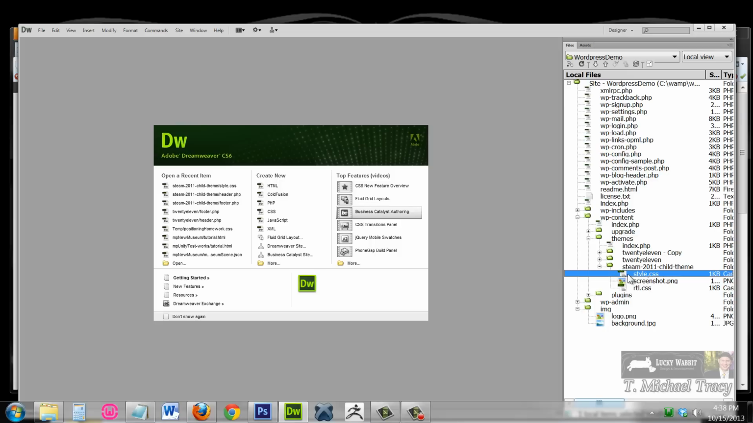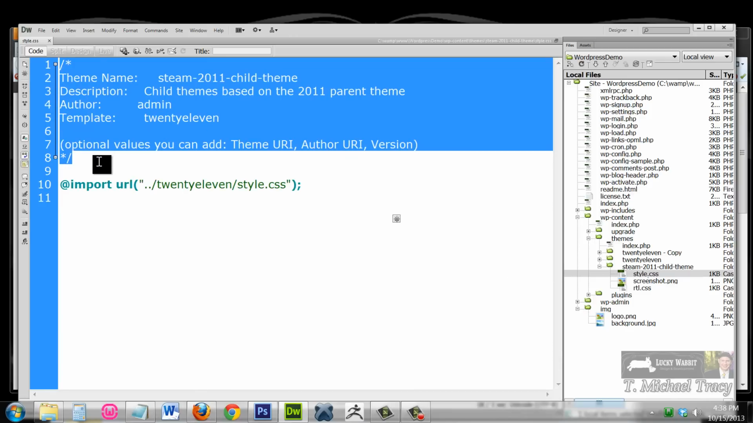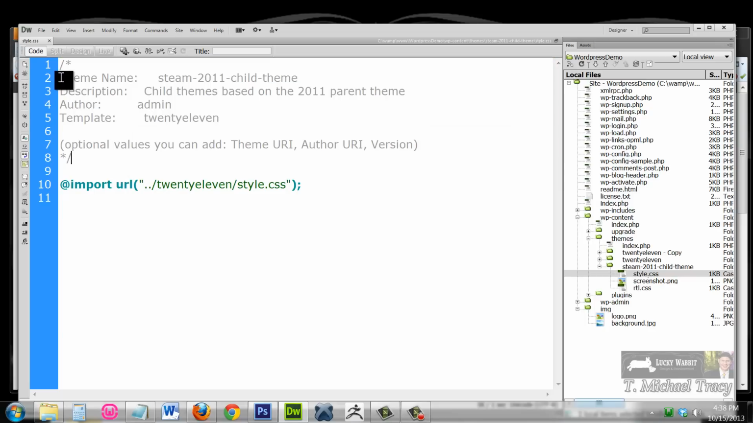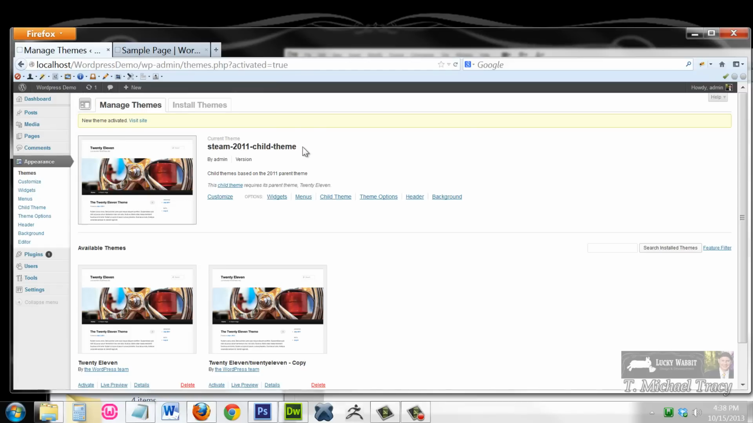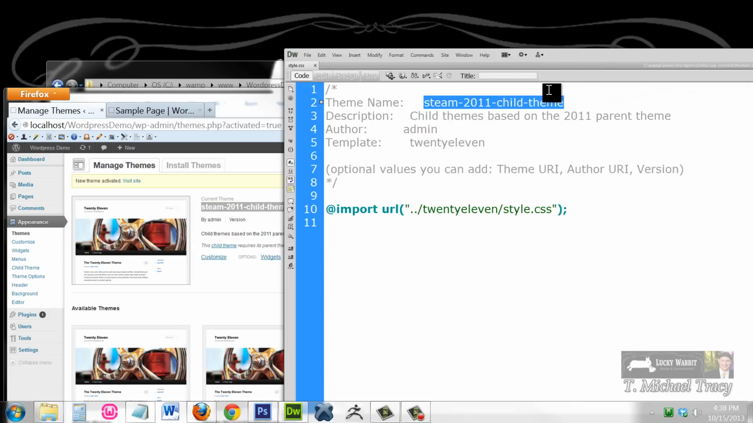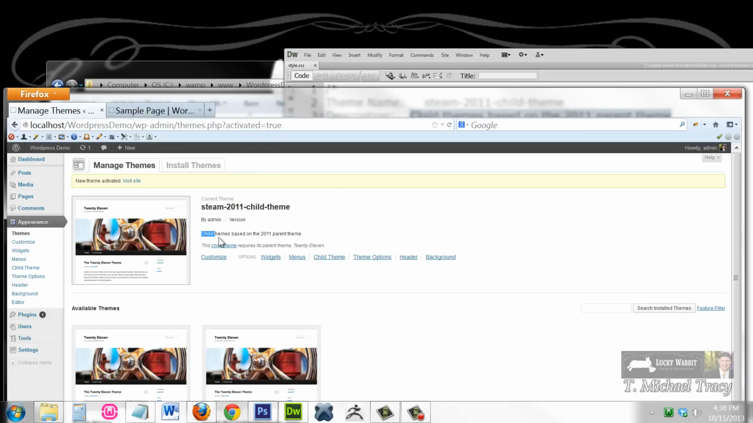Let's open up style.css and see what we got. We have here a commented out description. WordPress actually uses these to direct how it connects. We have the theme name, Steam 2011 child theme. This CSS file is where WordPress is getting this information in the themes area. If I were to change that name, it would change here. We also get the description, child theme based on the 2011 parent. That is right here, child theme based on the 2011 parent theme.